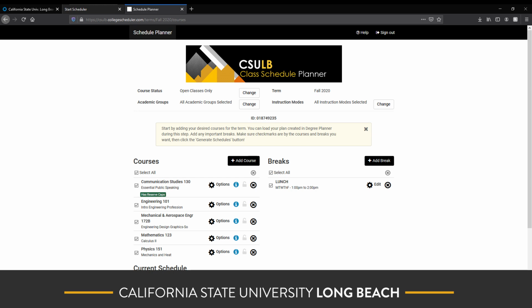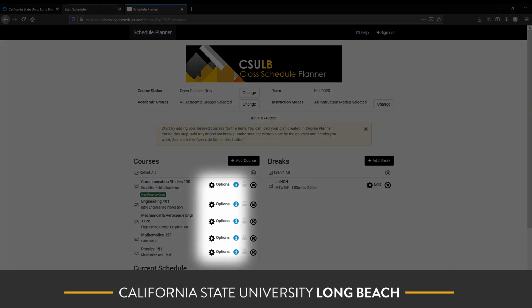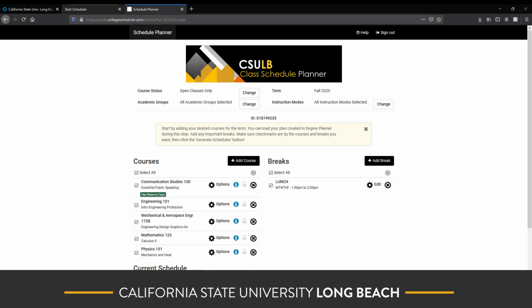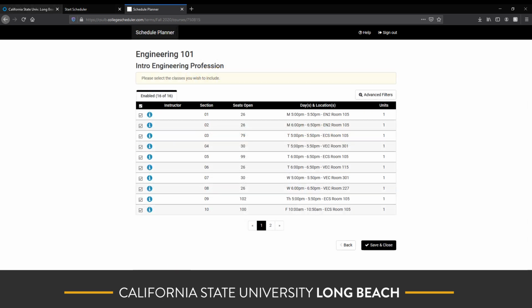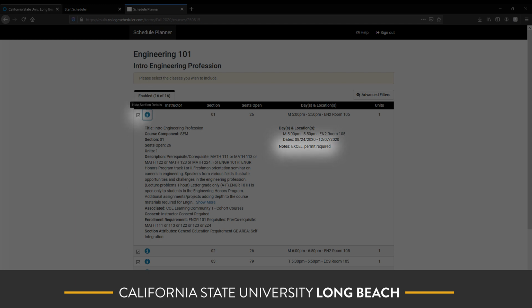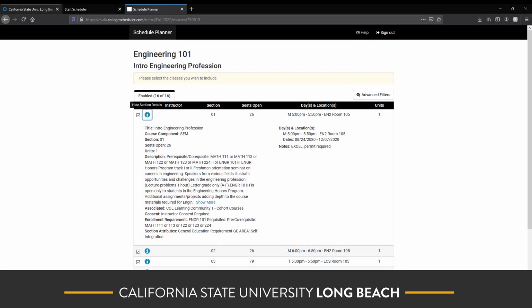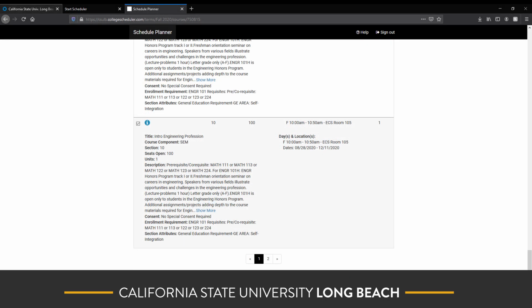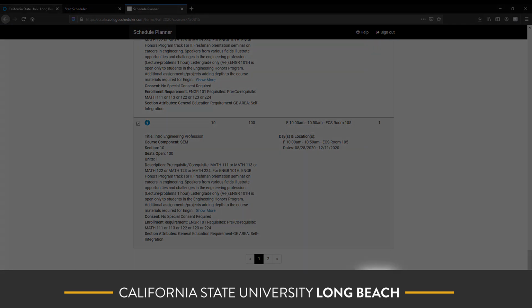Now before you generate your schedules, please select the Options button next to each class and uncheck the classes that are for specific cohorts. There are several cohorts such as Excel, BEST, Honors, and EOP that have classes that are unique to them. Unfortunately, Schedule Planner doesn't automatically exclude these classes for you. Click the blue I button on each option, look at the Notes section, and uncheck the ones that are for cohorts you are not in. It's a little tedious, but in the end, it's worth it. Make sure you click the Save and Close button when you're done.